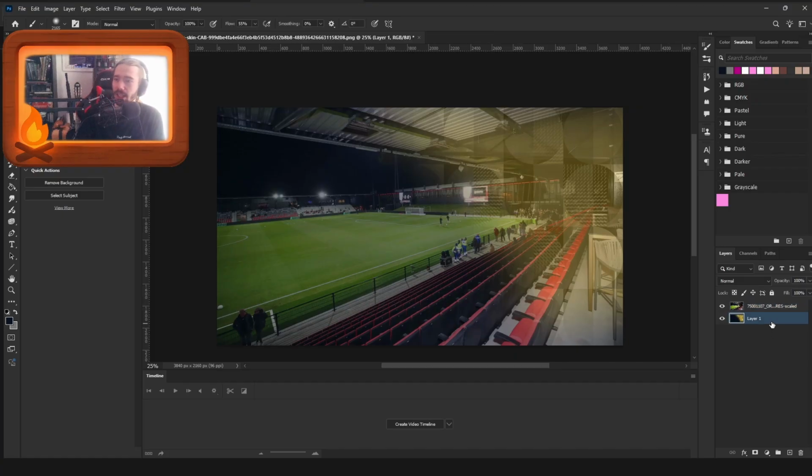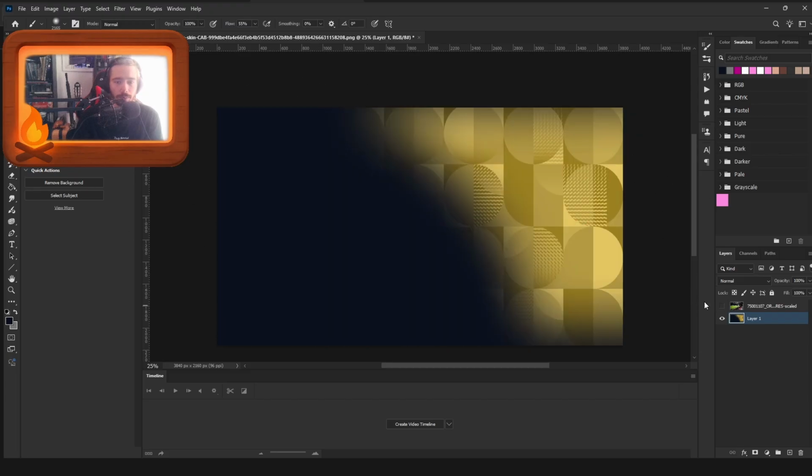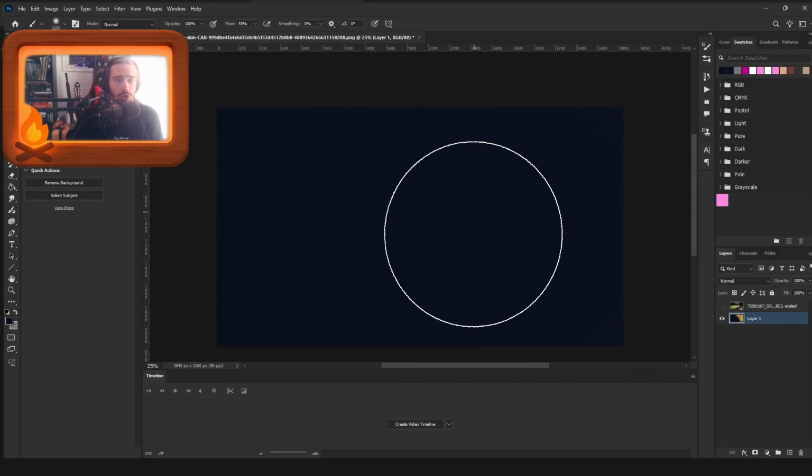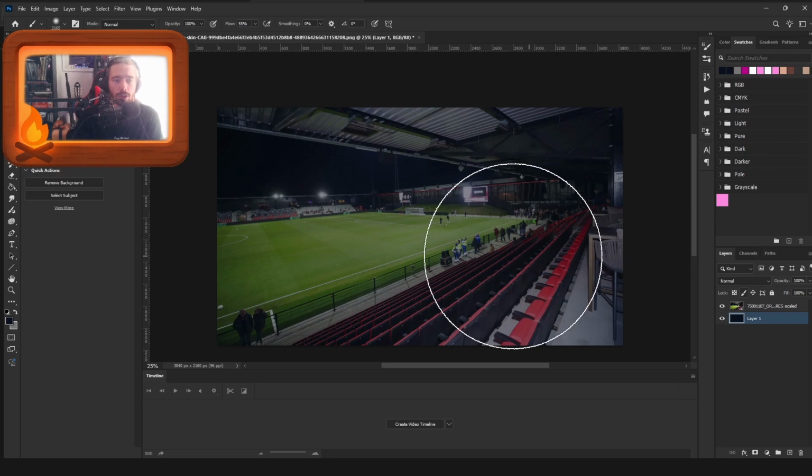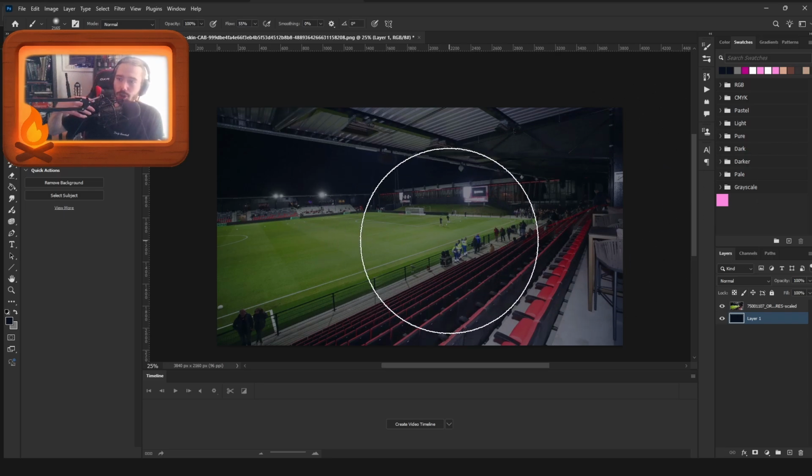I don't necessarily like it. So what I'll do is I'll grab a brush. I will also then grab the eyedropper tool, and I will just eyedrop the bluish navy background. Go back to my brush, brush over it like this, so that it's a bit softer.